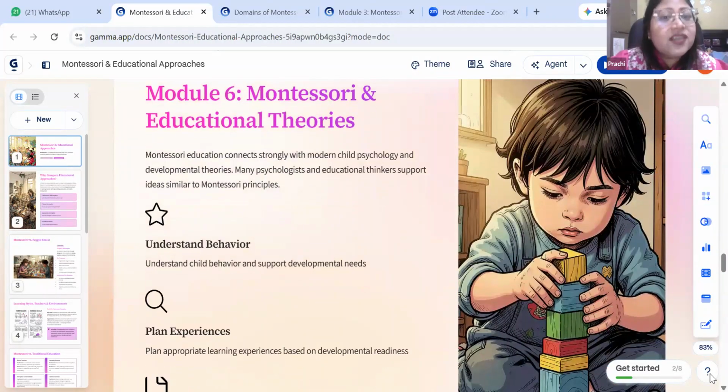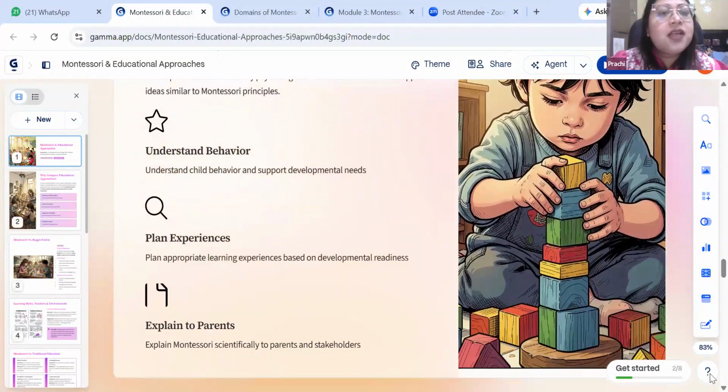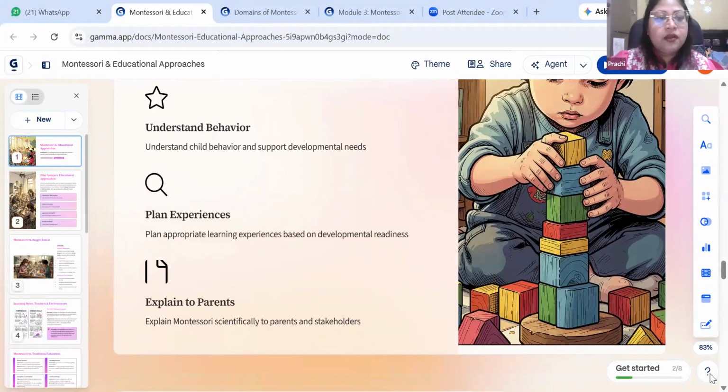Now, Montessori and educational theories. Montessori education connects strongly with modern child psychology and developmental theories. Many psychologists and educational thinkers support ideas similar to the Montessori principles. How are we going to see this? We are going to understand child behavior and their developmental needs. We have to plan experiences according to them. We need to explain to the parents, scientifically, what we are going to do with the children and what is developed in their children.